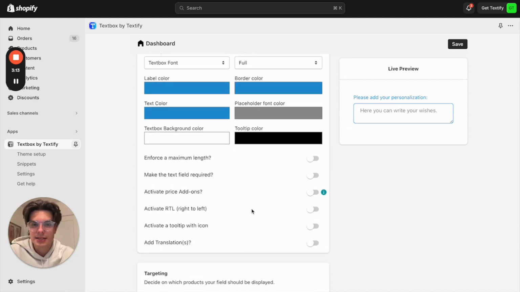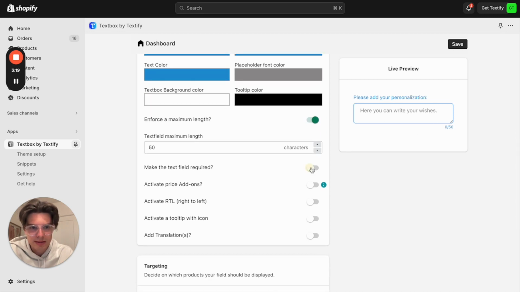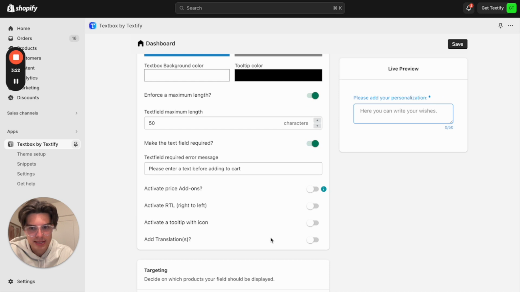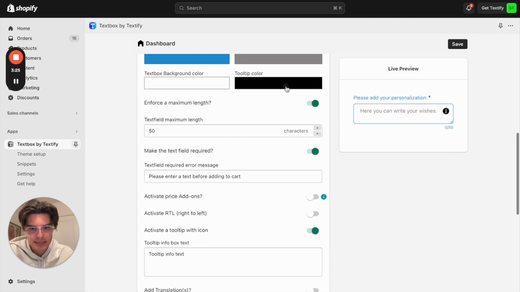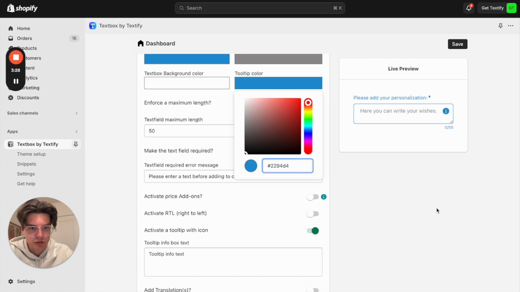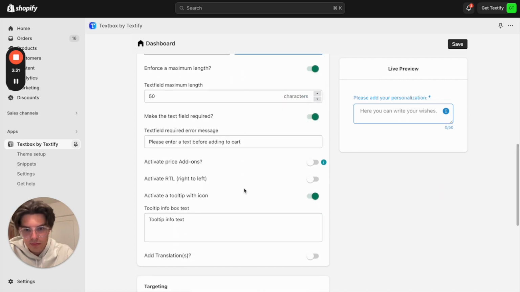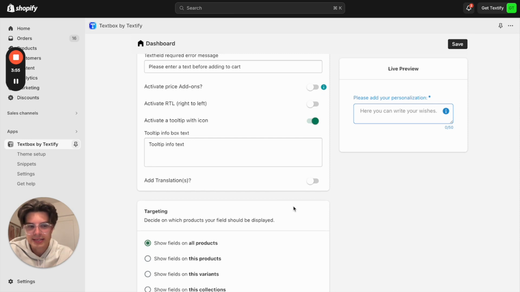And now we have more personalization opportunities. We can decide what is the maximum length we want to allow. We can also make the field required. We can also activate price add-ons, or we can activate the tooltip as well. Let's say the tooltip should also get the blue color, so we can just put the hex code here. We can also decide what kind of messages should appear once something was entered. In this case, this is the message if the text field is required and someone is not adding some text. It will say please enter a text before adding to cart. We can write whatever we want so that it will match our brand identity. We can also allow translations, but in my case I think it's fine like it is.